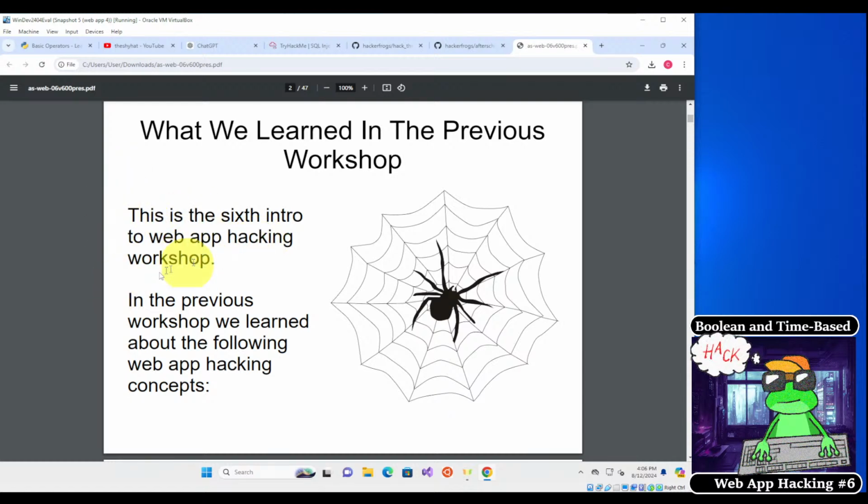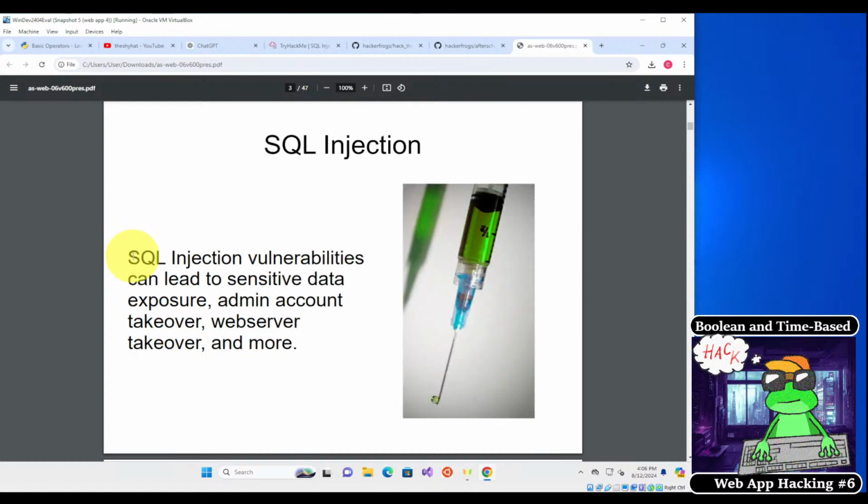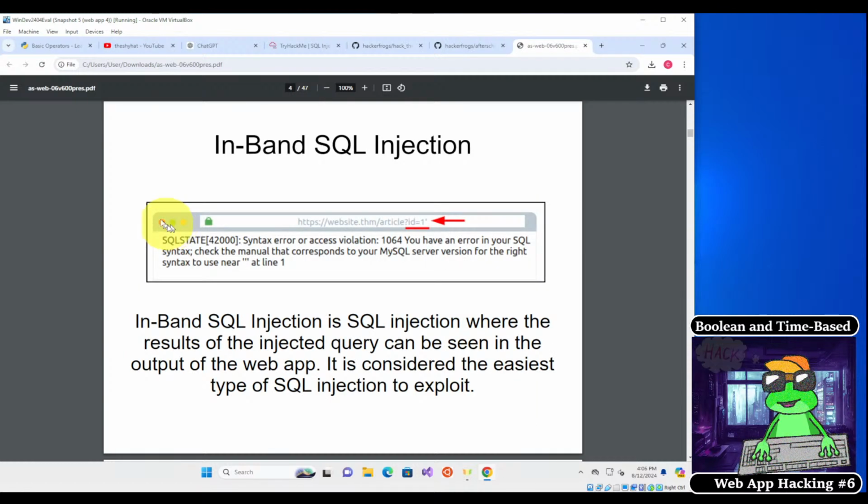This is the 6th Intro to Web App Hacking workshop, and in the previous workshop, we learned about the following web app hacking concepts. We talked about SQL injection. SQL injection vulnerabilities can lead to sensitive data exposure, admin account takeover, web server takeover, and more. Inside of SQL injection, there's in-band SQL injection. It's SQL injection where the results of the injected query can be seen in the output of the web app. It is considered to be the easiest type of SQL injection to exploit.